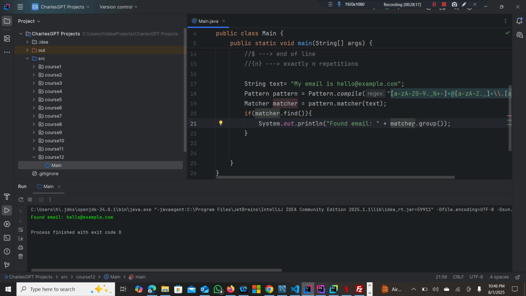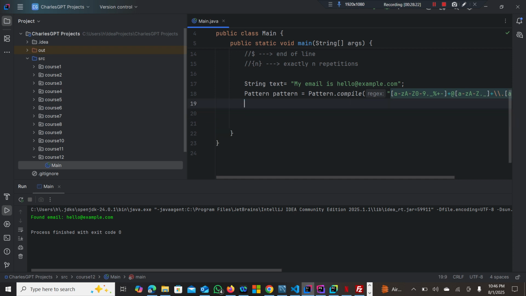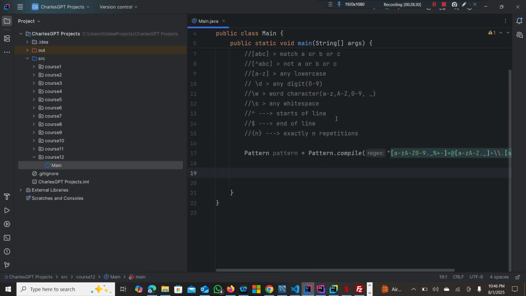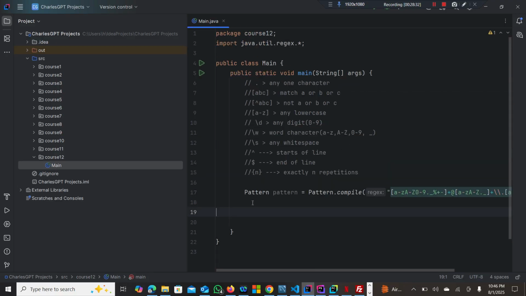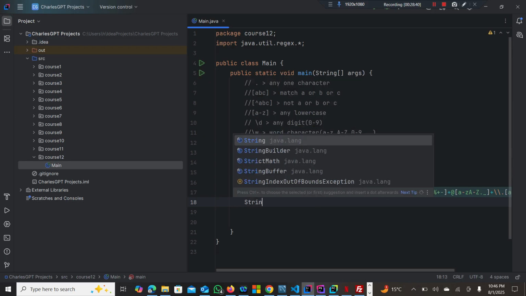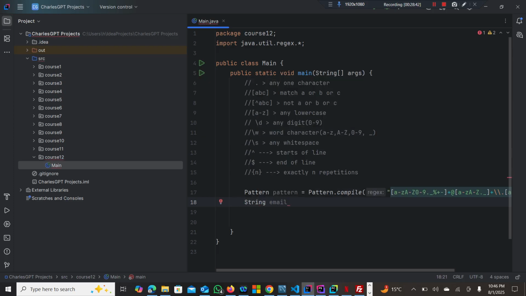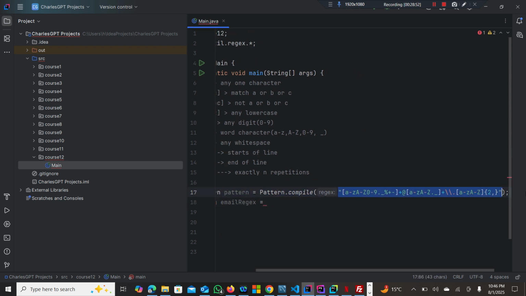Say the user enters a correct email address. I'll just make this quick. I'll delete this. I won't delete the compile, so we can use the same pattern of our email and work with it. I'll reduce this so you guys can see our regular expressions. Then I'll soon delete the pattern. I'll copy the compile that we wrote earlier. Then I'll call string emailRegex equals, and I'll just copy this pattern here.